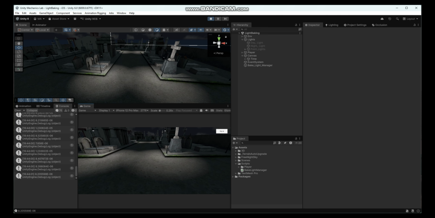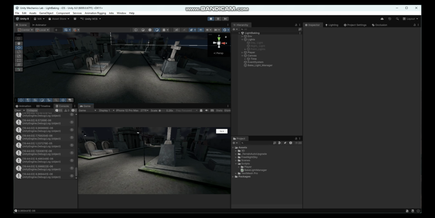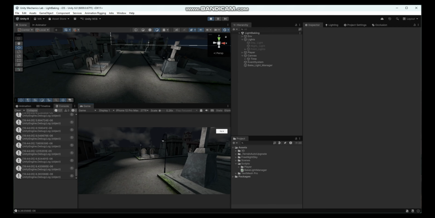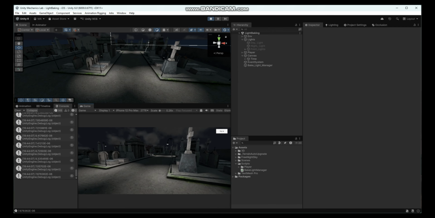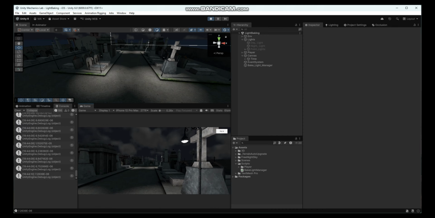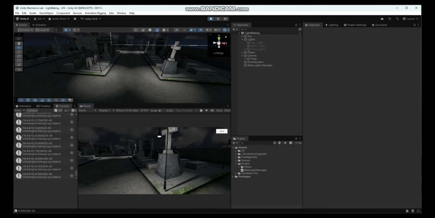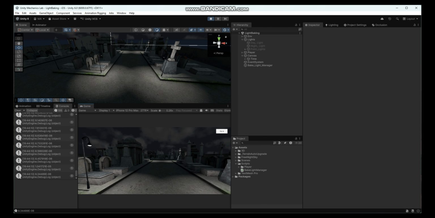This technique can be used in lots of different situations, for example, day and night transitions, turning lights on and off inside buildings, power outage effects in horror games, or simply creating beautiful lighting while keeping your game highly optimized for mobile devices. So without wasting any time, let's get started.